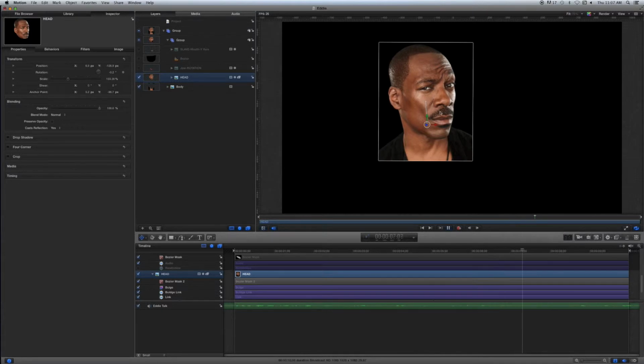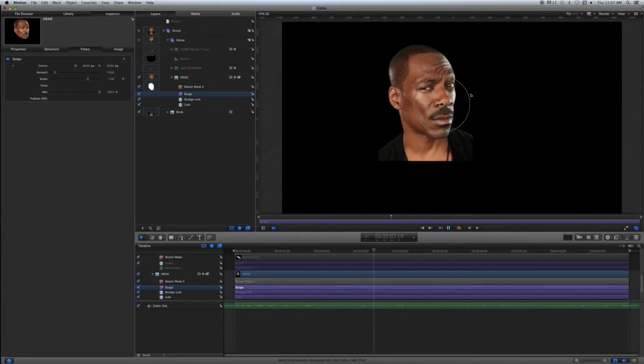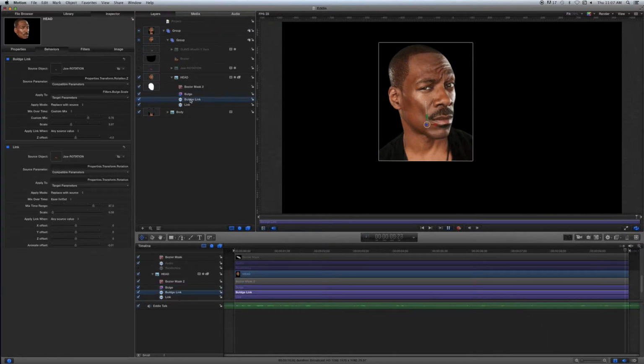So then also you see this bulge happening here. That's because on that layer I have a bulge effect. The bulge effect size is this area. And everything is linked, so you can see the bulge is linked back and is being driven by the rotation value of the jawbone. And also the entire head rotation, which is this here, you can see is also being driven by the jawbone.